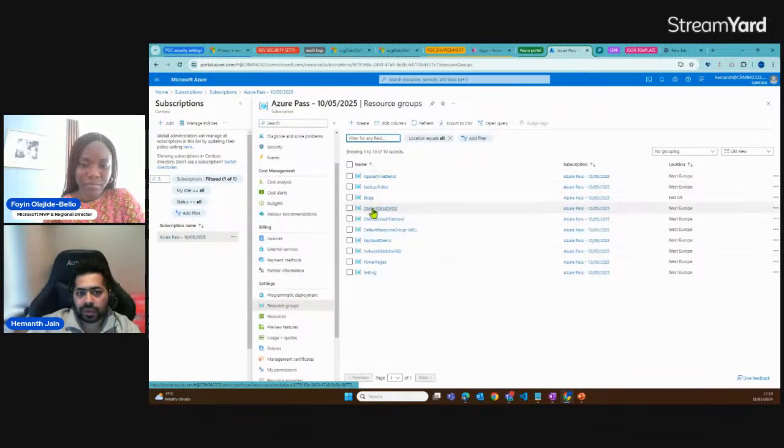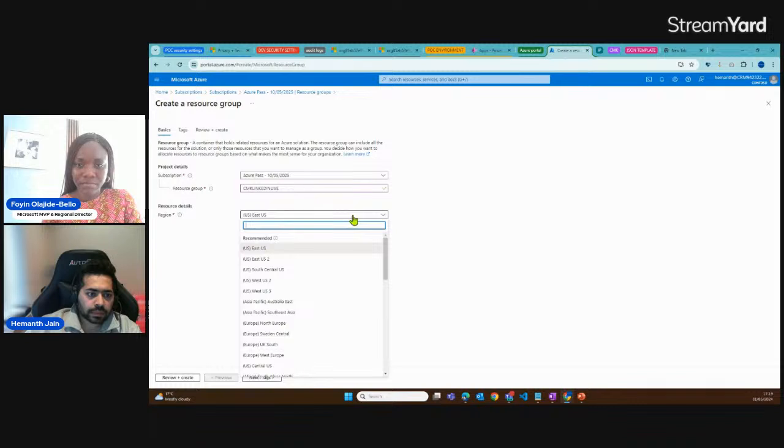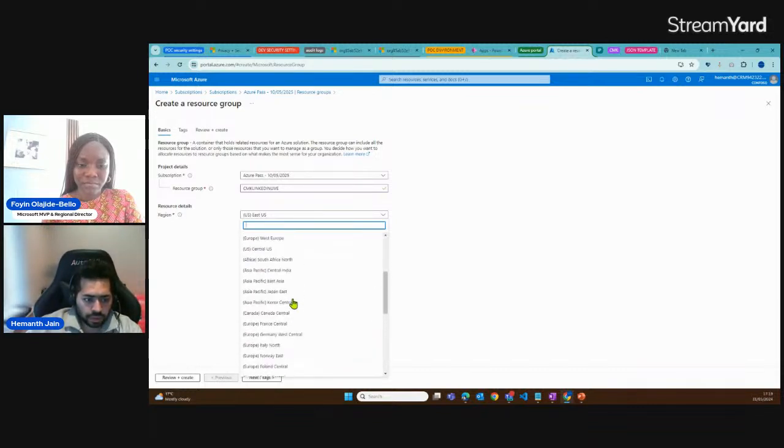I already have a couple of resource groups, but I'll create a new resource group just to make sure that, for this demo, all my keys are in this resource group. So I'll put the name as CMK LinkedIn Live, and the region as West Europe, since my Power Platform admin is in Europe.